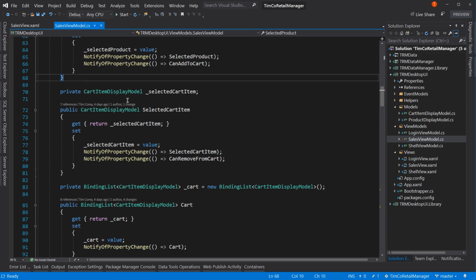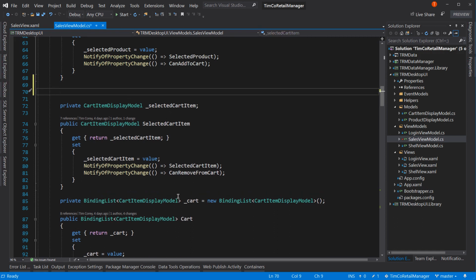So let's just put it right here for now because this is where a couple of our things are. So private void reset sales view. Reset sales view, I think, is probably best. Reset sales view model. How about that? That way it's very clear what it's doing.